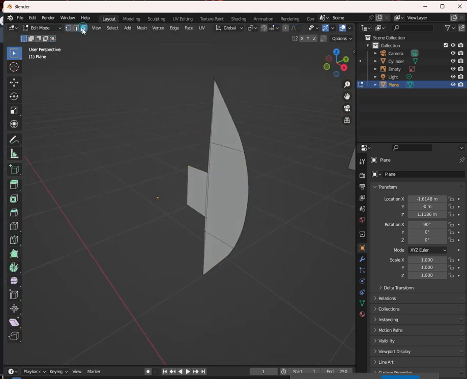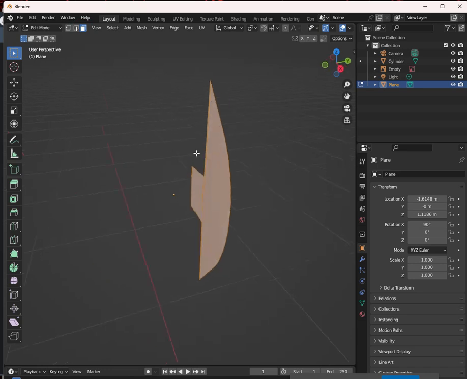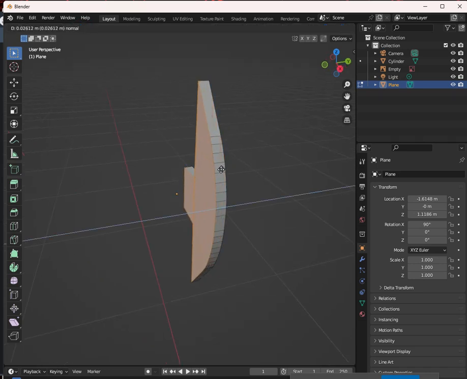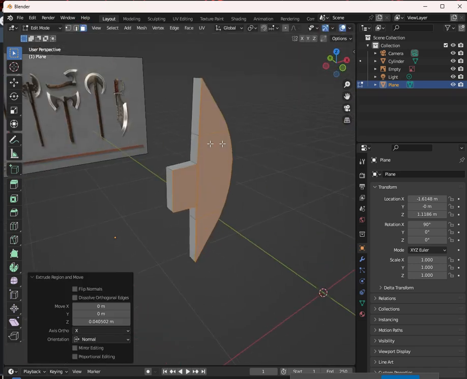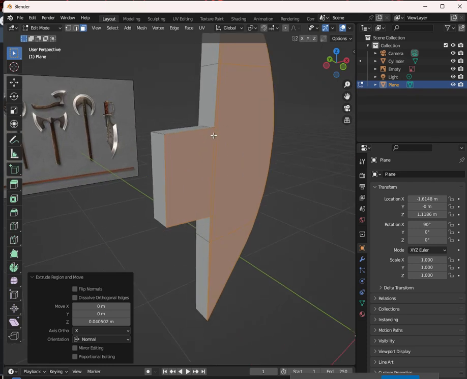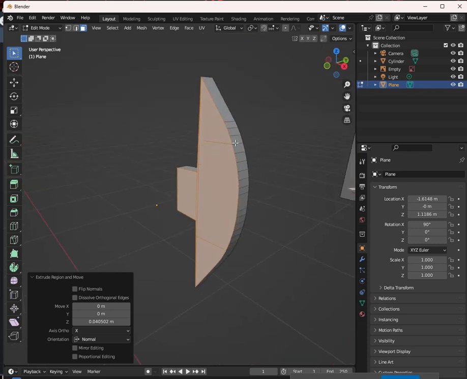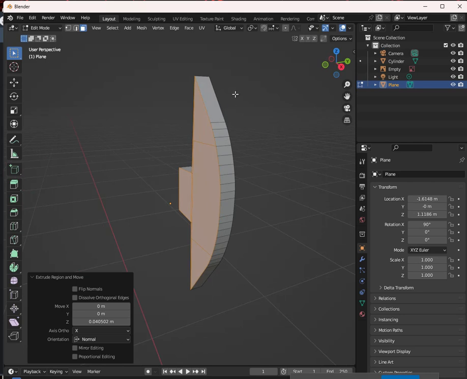Come to face mode. Press A to select everything. Extrude. Are you seeing? We're good. Come to the edge. We need it to be flat. We cannot fight with something that is blunt. Press Ctrl R, which is loop cut, and take it to where you want your cut to appear, which is here.